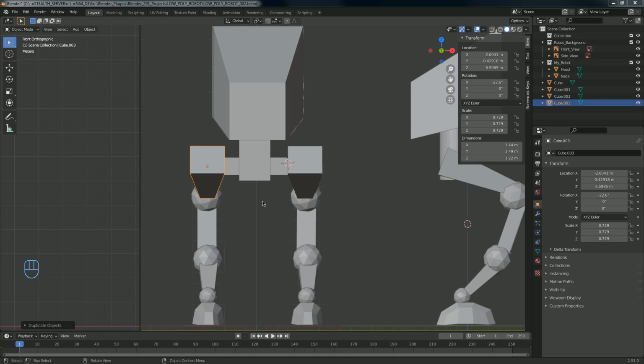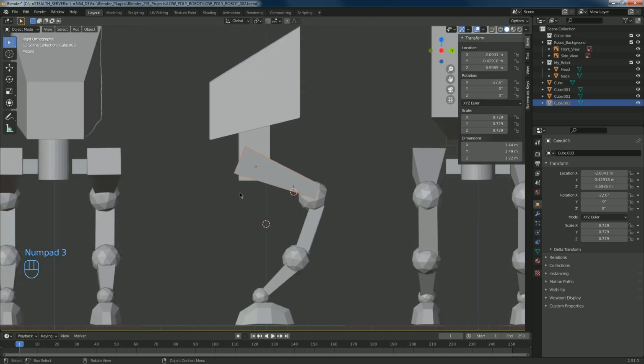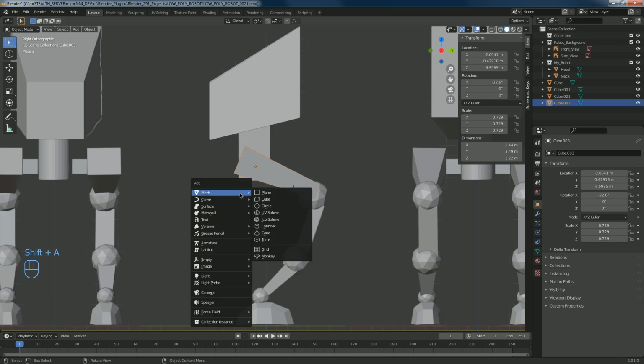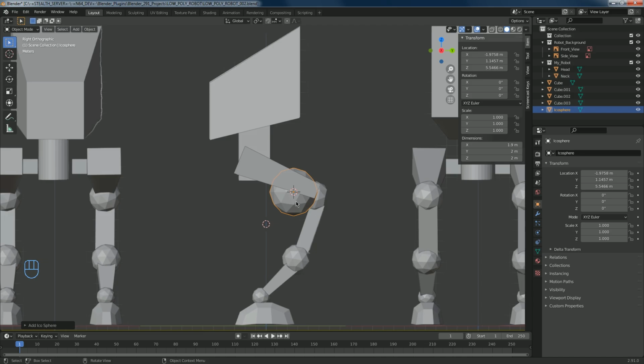So now we're going to add the icospheres, which we'll use for the joints in the legs. So we'll just move our cursor to the right location and we'll hit Shift right click, and then we'll hit numpad 3, and then if we hit Shift A to add mesh, and then we're going to actually go down here and select icosphere, and there we can see our icosphere. And now we're going to scale this down a little bit. We're going to shrink this down to about this size here, and then we'll G to grab, and we'll bring it over to about here.